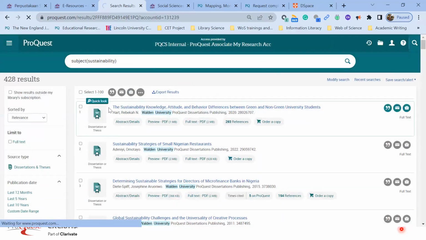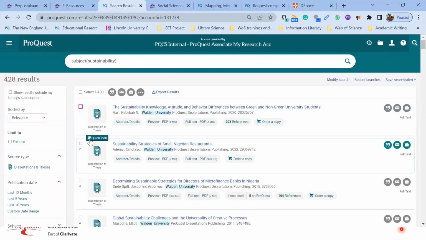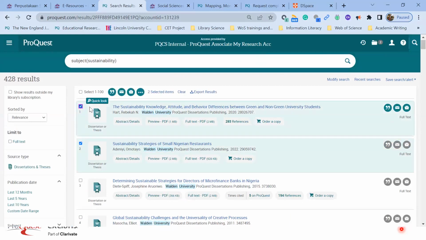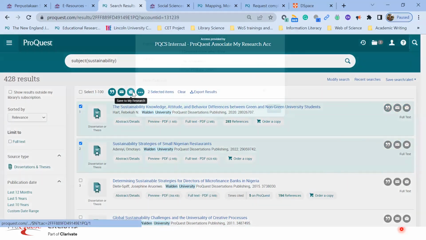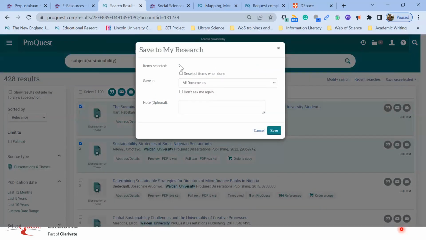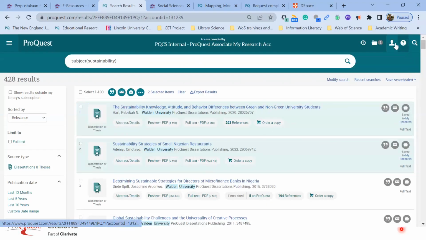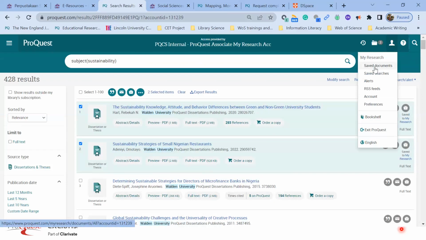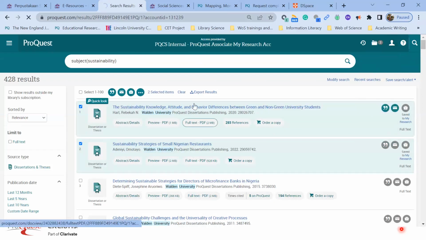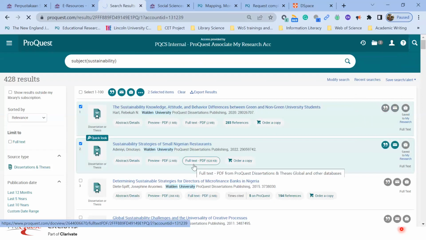Now I want to save this document. I want to put it into my folder. So select one, add to my research folder. Okay, the 2 articles, 2 documents, I want to save to my research. Now, if you go to your research folder, to your saved documents, you should have the sustainability document saved into your folder.